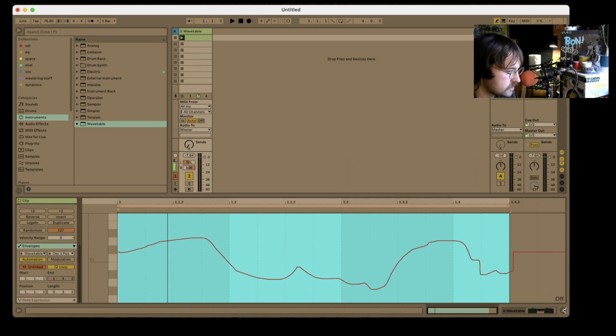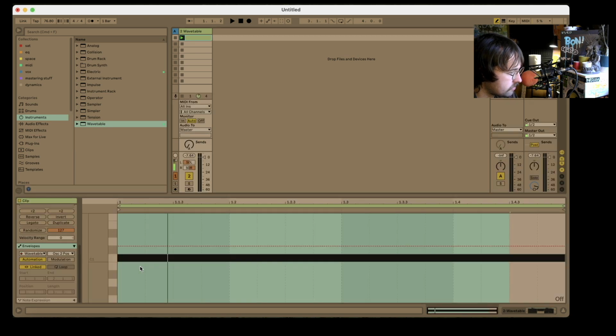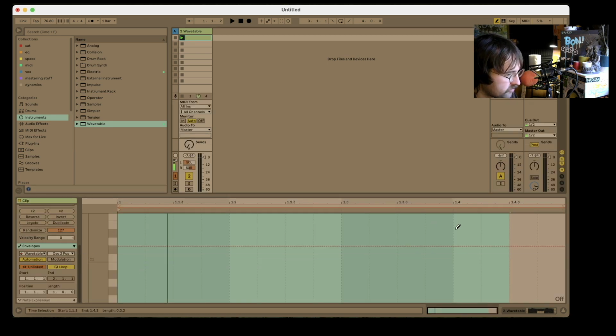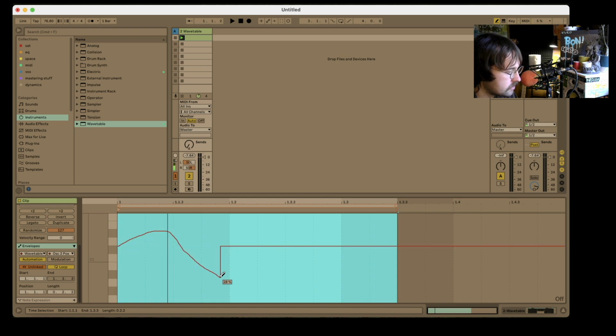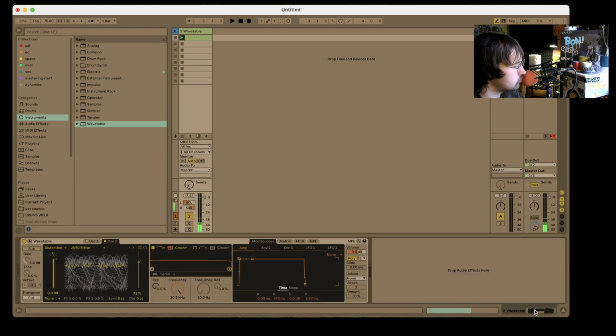Nice. And then we're going to do the same thing for the other oscillator wave position. Show automation, linked off, turn on the grid just to get a random selection, turn off the grid, draw in some random automation. Cool, cool. Sounding pretty neat.